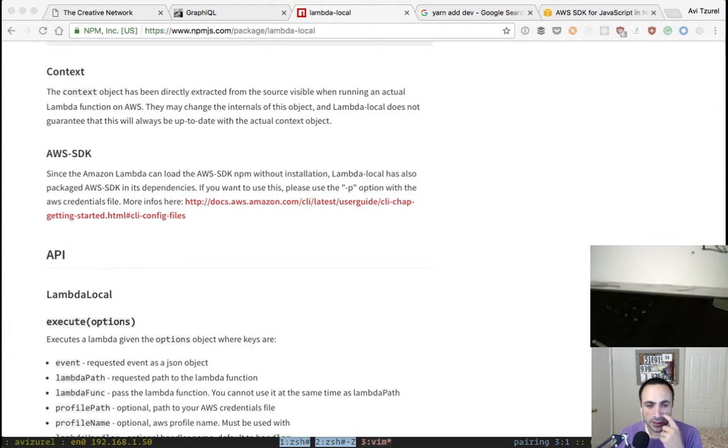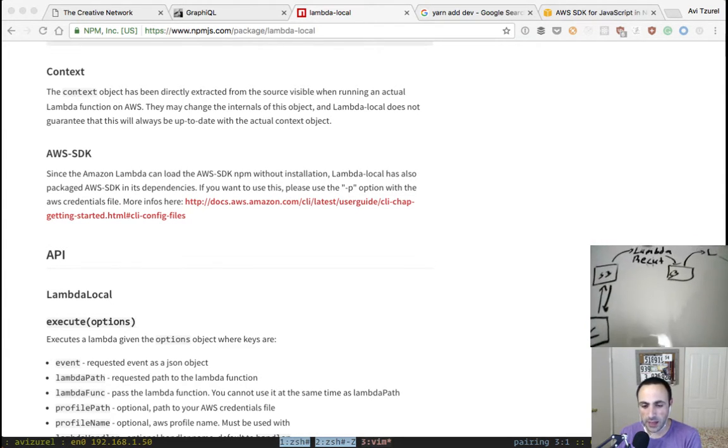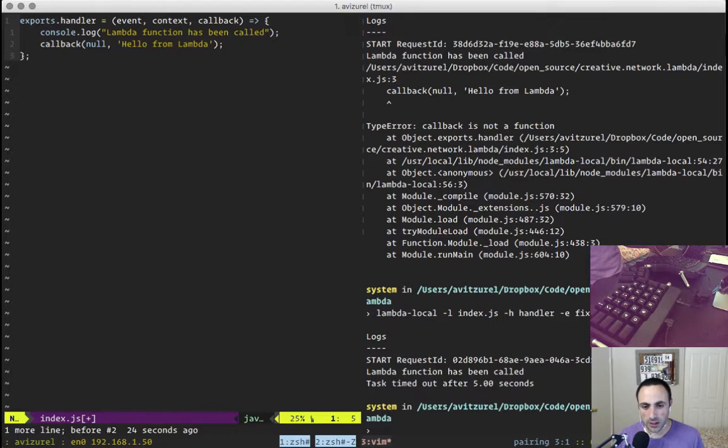Think about it. It's like you have an API and the API is being called with a JSON. Someone is posting a JSON saying something happened. So this event is what we use here in the JSON, instead of Amazon sending it to us. And I want to show you that.